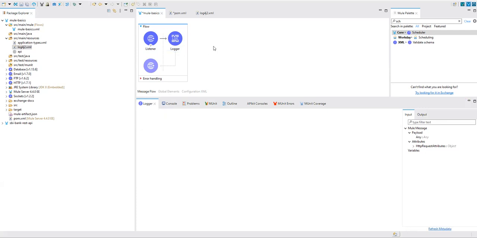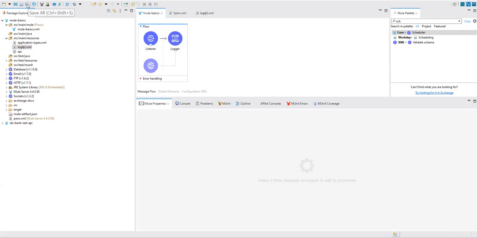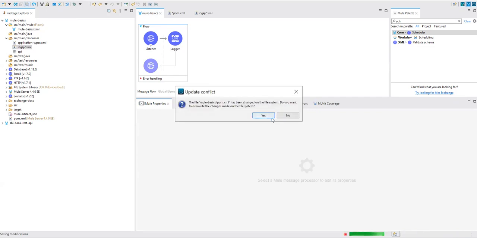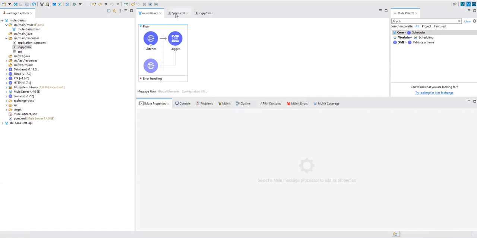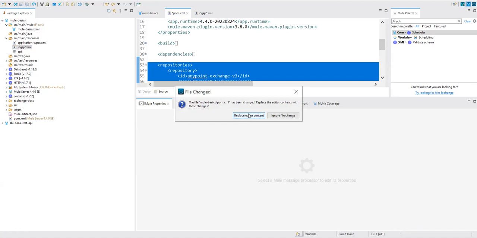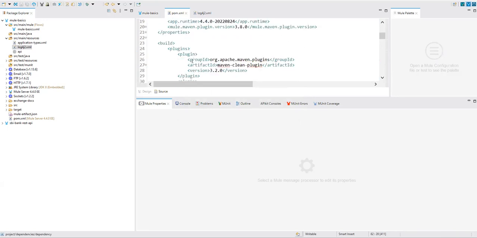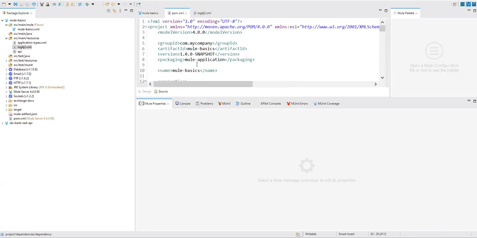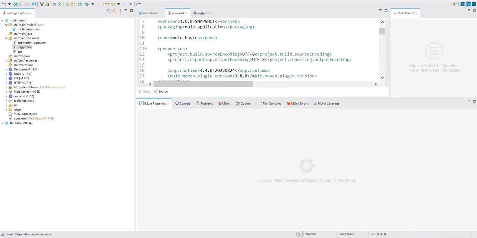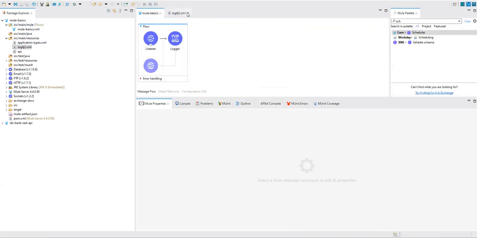Simple. So, did we change anything? Yep, the flow name. I don't think we changed anything. Just a second. We changed the flow name to Mule basic. No, we didn't change anything. I gave Mule basics only. Okay, anyway, let's leave it.